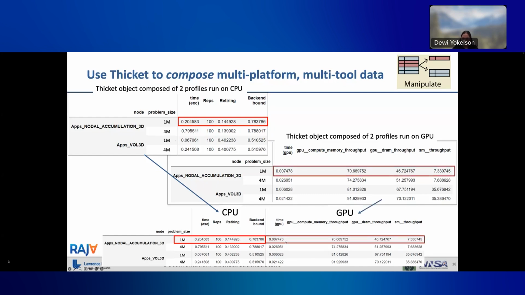There we go. GPU metrics, this row gets added here, and they're basically extended next to each other because they match based on problem size. Okay.